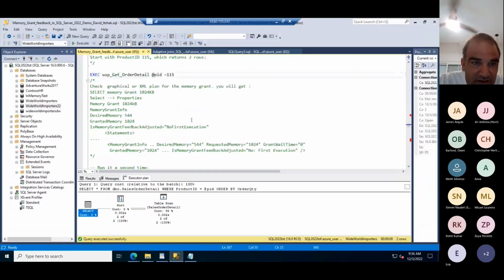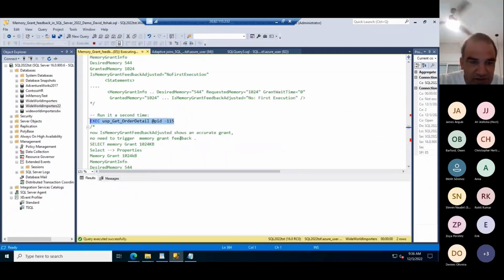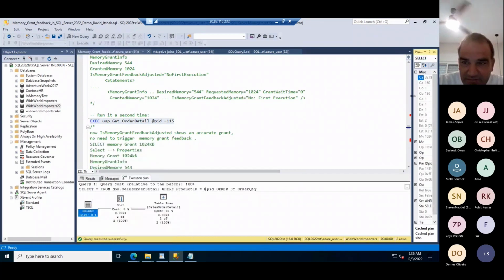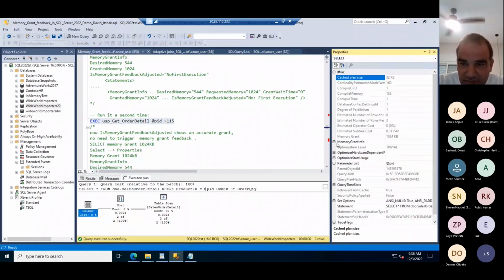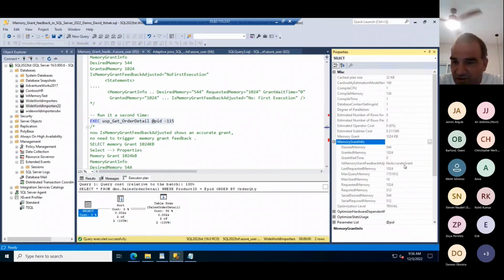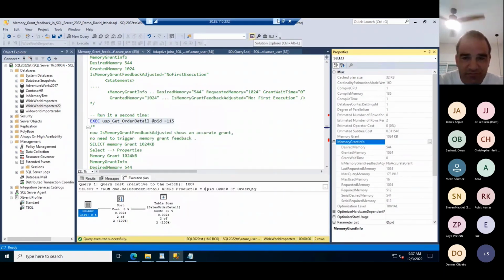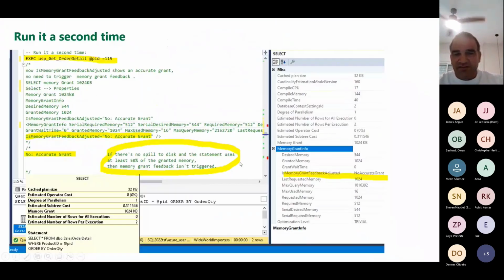You can see it here now. And you go to execution plan, properties. With endpoint, you can see it. No accurate disk. Okay, so it means memory grant feedback was not triggered.